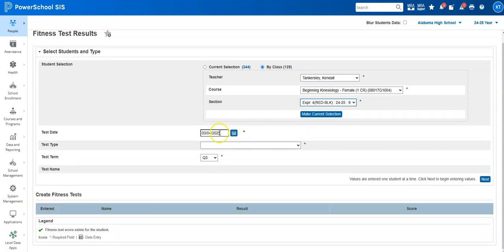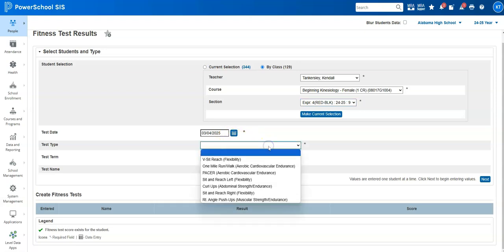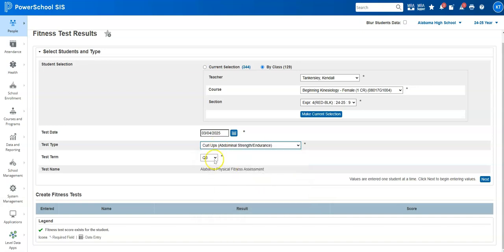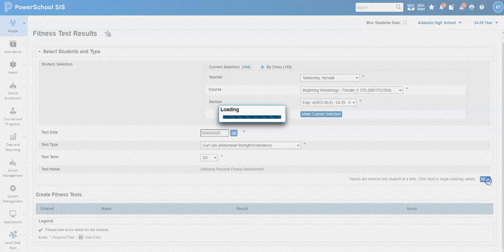The next thing I'll do is enter in the test date. It is going to populate for today's date, just like it did on that individual student screen. But I can change that if I need to. And then I'm going to choose my test type, my test term, and it populates the Alabama Physical Fitness Assessment for me. Then I'm going to click Next.